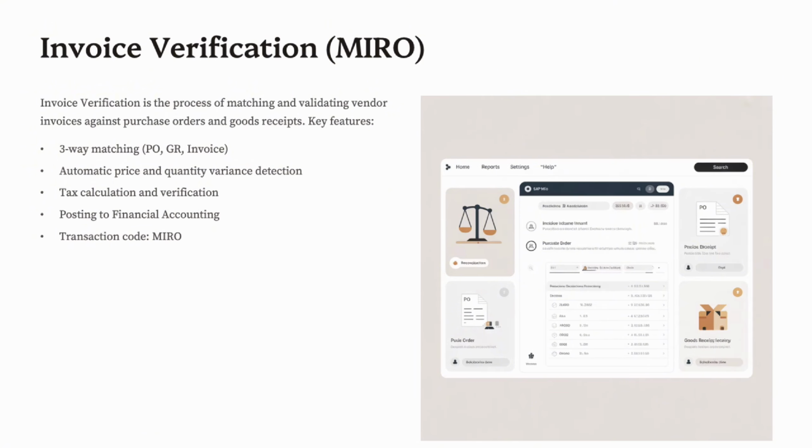Handling price and quantity variances. Price variance. If the invoiced price differs, the system posts the difference to a price difference account, configured in OBYC. Quantity variance. If the invoice quantity differs from GR, adjust to the invoiced quantity and note the variance in line item text.